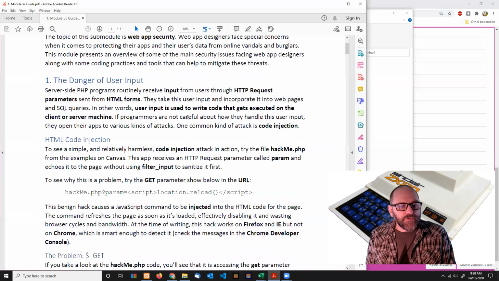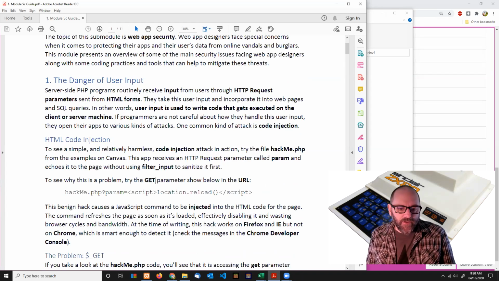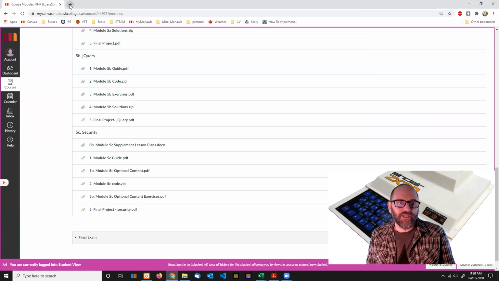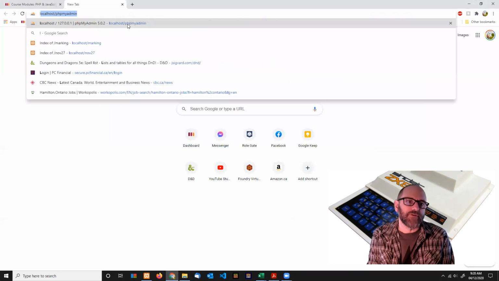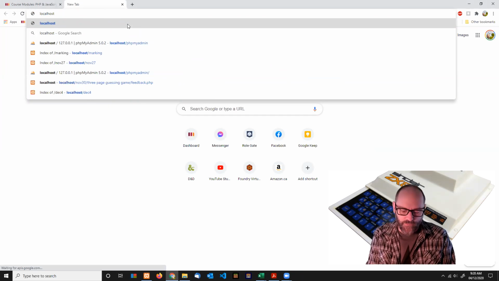All right, so what I want to start off with is just the general idea of code injection, and I want to show you an HTML code injection. It says in the guide that this doesn't work on Chrome, and that was true last year, but this hack now works on Chrome again. So Chrome has changed itself so that this hack I'm about to show you actually works. It works for me anyway. It worked this morning on my Chrome.